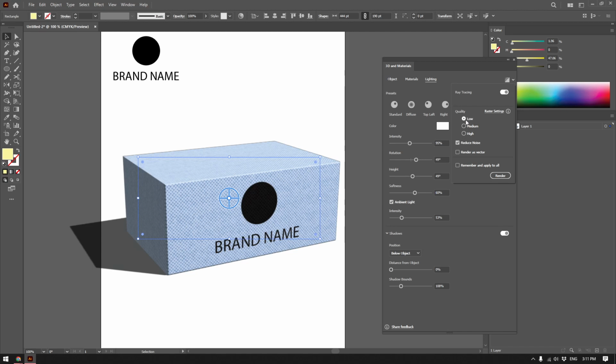Okay, you can set the quality to low, medium, or high. And then you can reduce the noise. If you can, take this. If not, then the shadow or the gradient will look very ugly. So I'll just take this. If you want this to be a vector, just take this also. And then be careful, this is very heavy. So I will do a medium render first. When I render, I will be lagging for a while. Okay, I'll just click render.